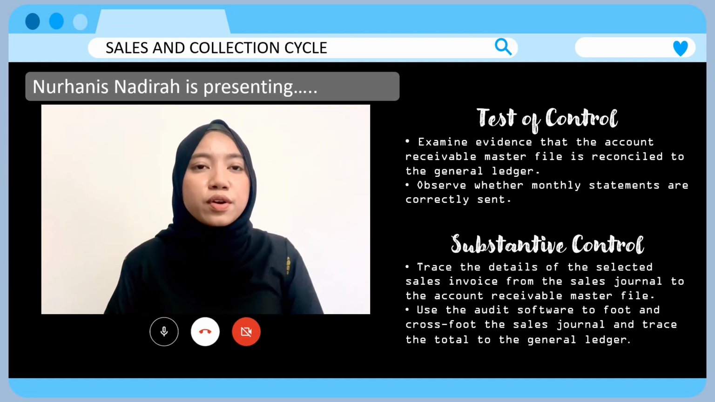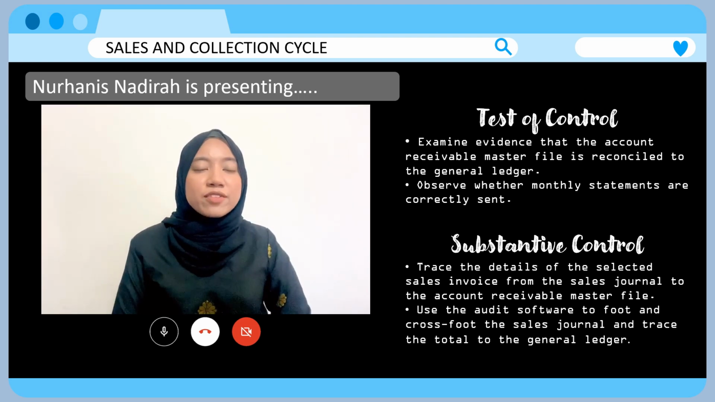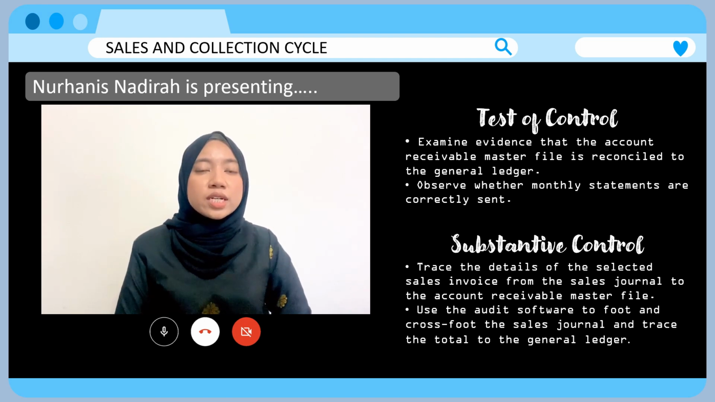The test of control for posting and summarization is to examine the evidence that the account receivable master file is reconciled to the general ledger. Next, observe whether the bank statements are correctly signed. Substantive procedures for posting and summarization: first, trace the selected sales invoice from the sales journal to the account receivable master file. Next, use the audit software to foot and cross-foot the sales journal and trace the total to the general ledger.